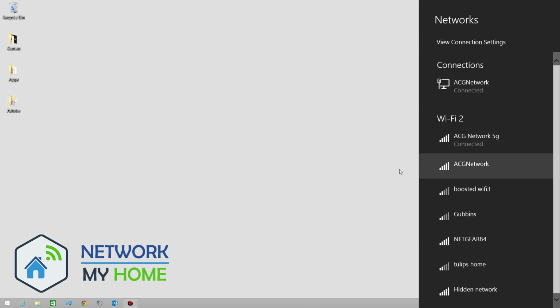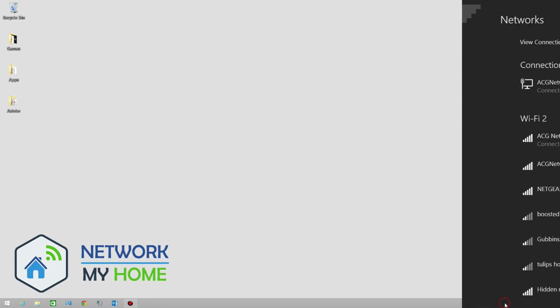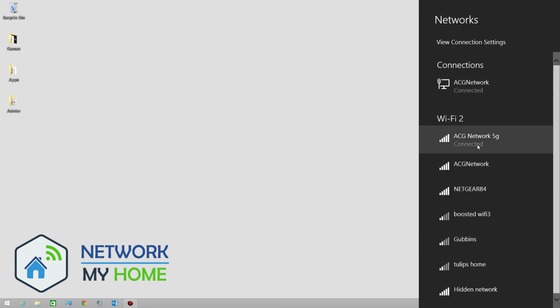Now that that's connected, the device is installed, you're connected to your home network, and you should be able to test it out by going on and having a web browse. You can also click the little wireless or network connection down the bottom right and view the status of your wireless connection at any time.